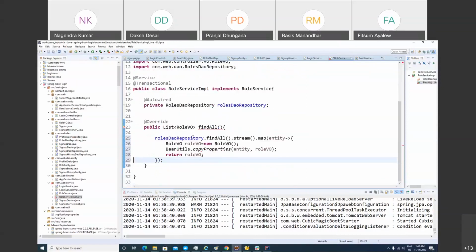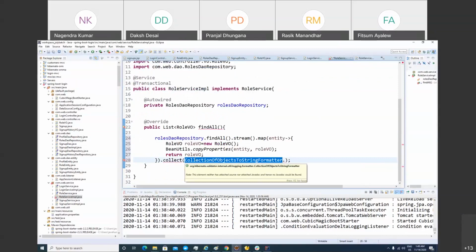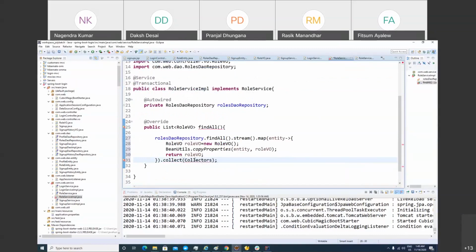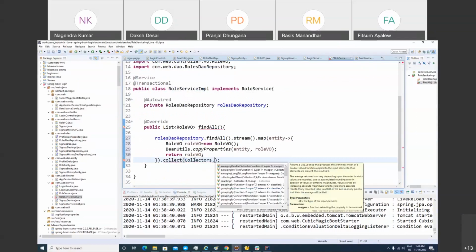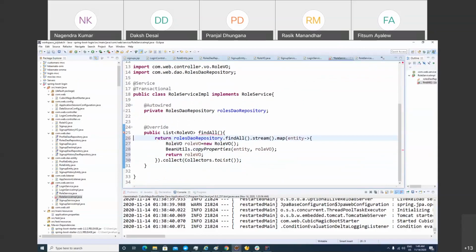Then after that, collect. You have to do practice. I took 6 sessions for you, and the recording is there. Collect with Collectors dot toList, and return it. So everything I have done in one line.